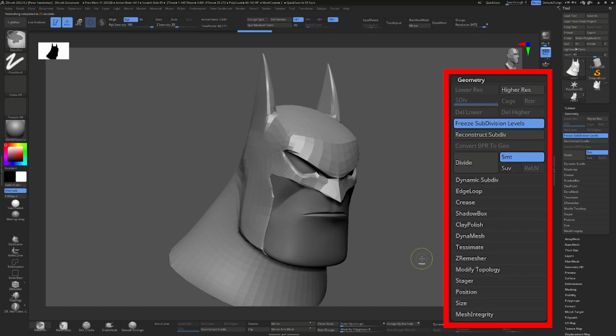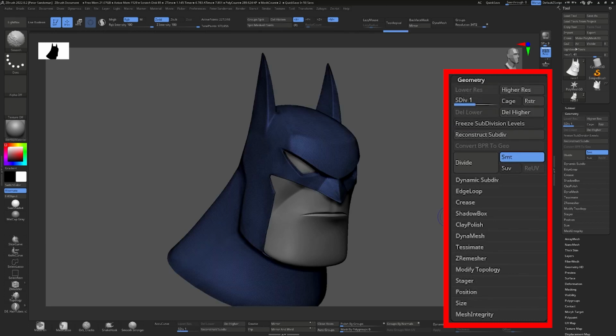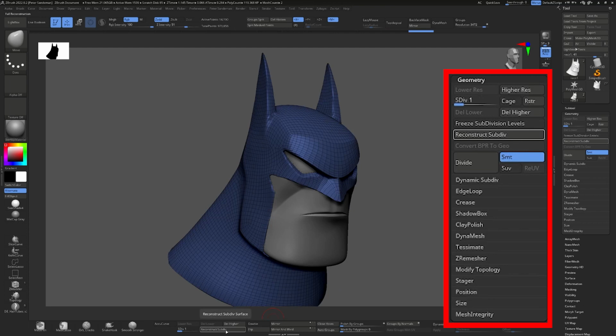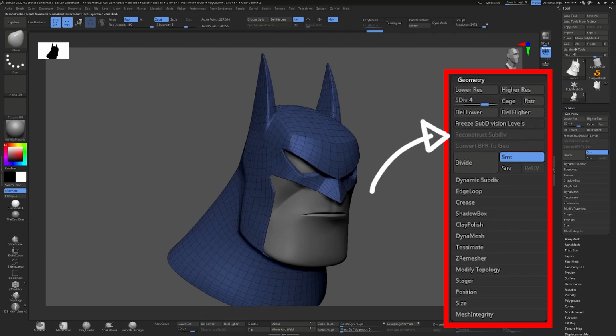Then simply add your subdivision levels, usually about 4 or 5 depending on what you need, and then unfreeze your mesh. This will automatically reproject all your high-res details onto your new mesh, and if it doesn't give you as many subdivision levels as you added, you can simply hit reconstruct until you get back down to whatever number you had.